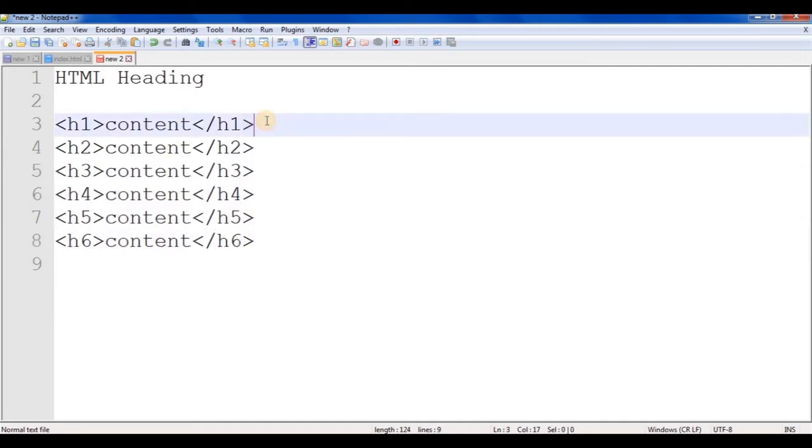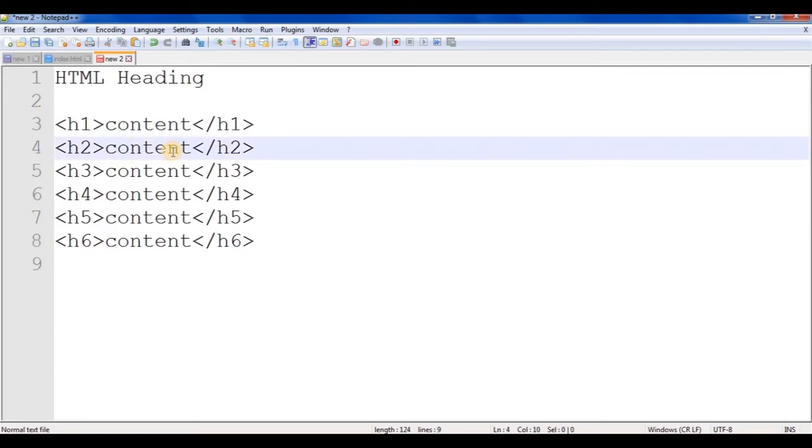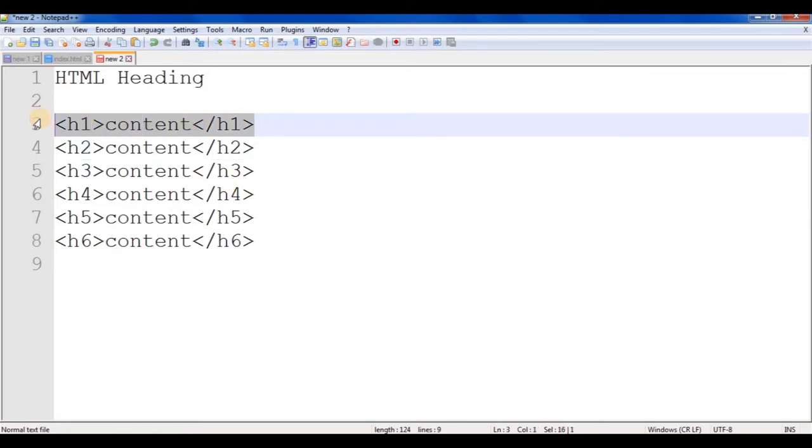Okay, h1 is used to define the most important heading and h6 is used to define the least important heading. The h1 heading should be used for the main heading, followed by h2 and then the less important h3 and so on. Now when you run an HTML page, the search engine uses the headings to index the structure and content of your web page. Each HTML heading has a default size.